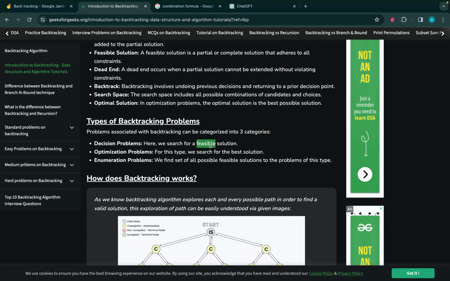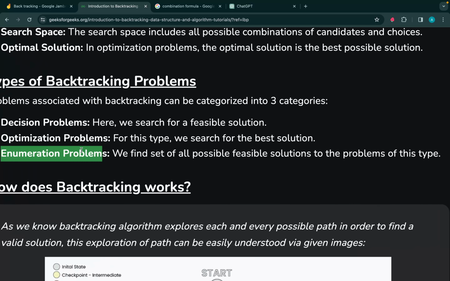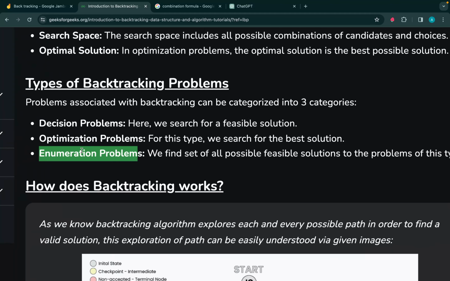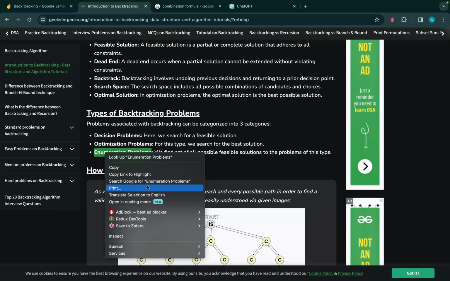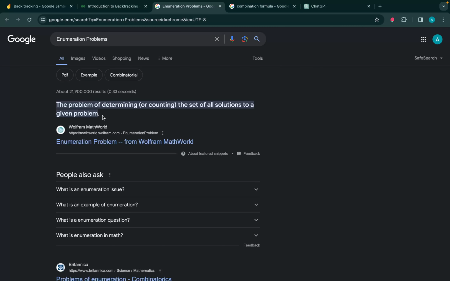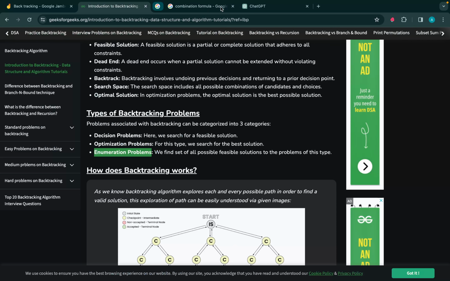Decision: feasible solution. Optimization problems: best solution. Enumeration problems: enumeration. The problem of determining or counting the set of all solutions to a problem. Find all sets of possible solutions. Yes.